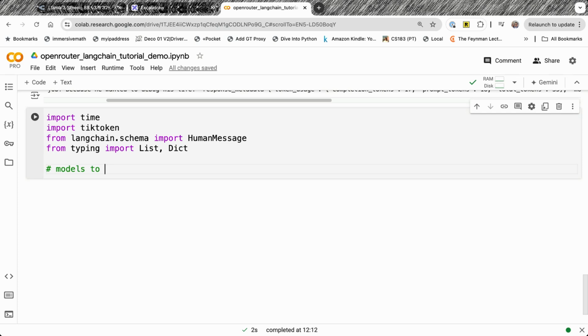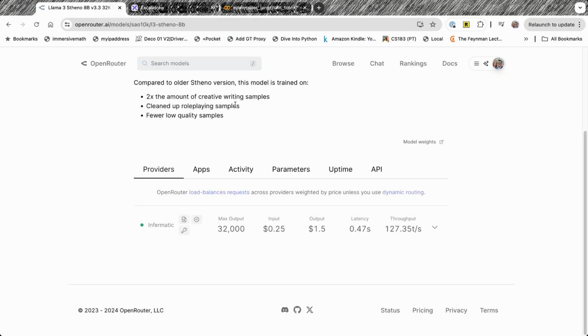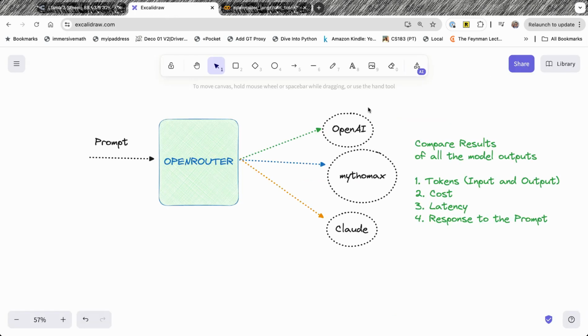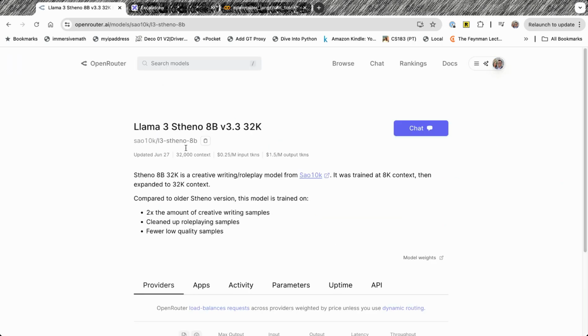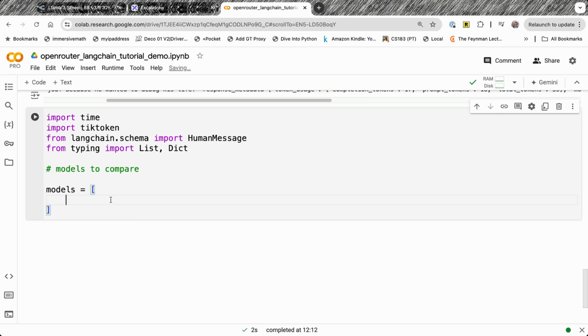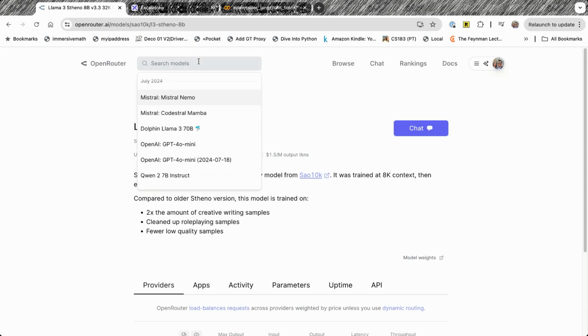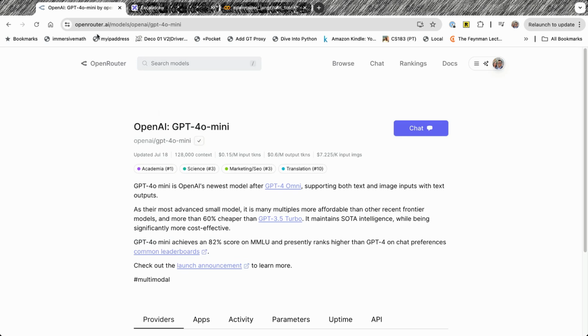So, models to compare. Let's make a list of models. My first model is, and you should actually just come here and start copying. We said we are going to do OpenAI, Mythomax, and Claude. So for OpenAI, I'm going to use GPT-4o Mini. Let's make a call to it.